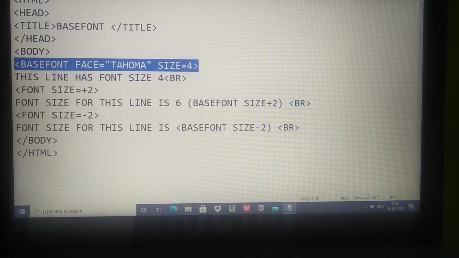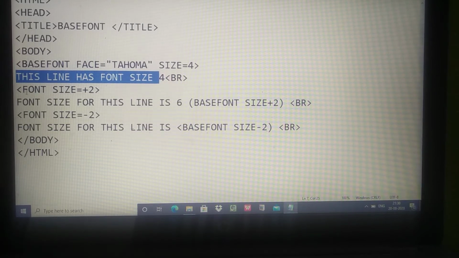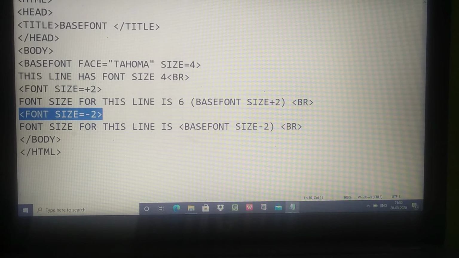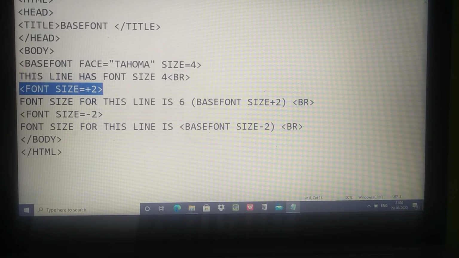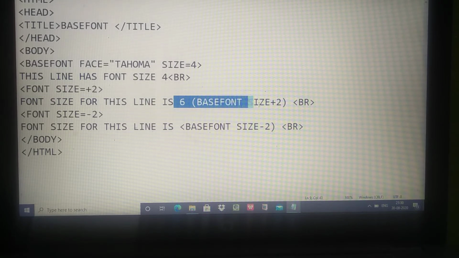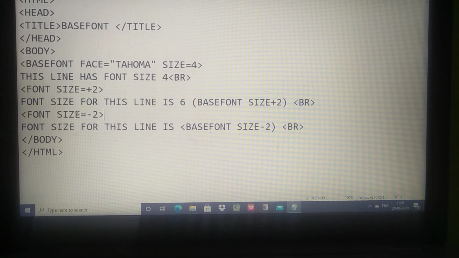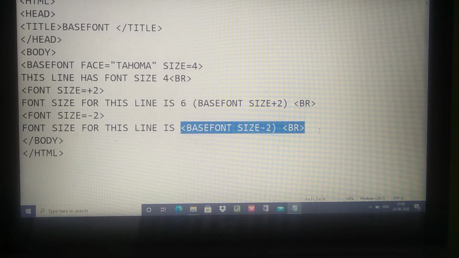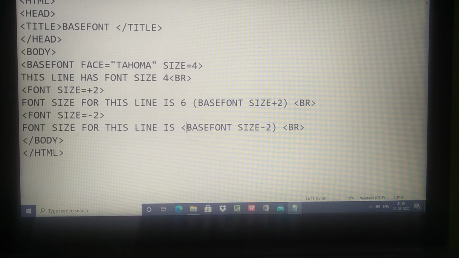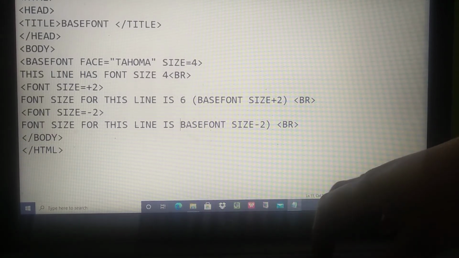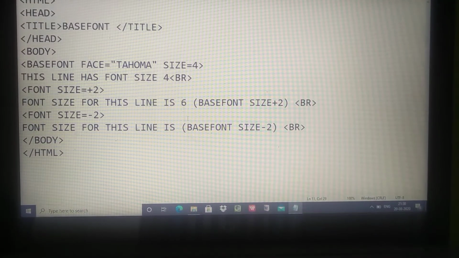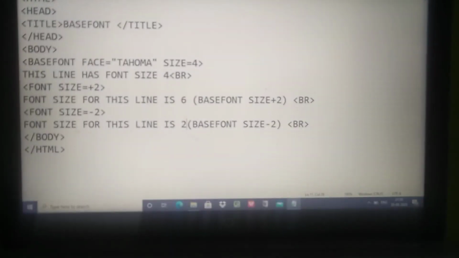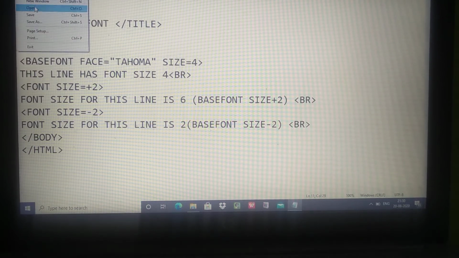See here, this line's size is 4, and you can add or subtract values to that basefont size. If you add 2, that means 4 plus 2, size 6 is given, and size 6 will be displayed. If you subtract 2, 4 minus 2, size 2 is displayed. Here I have to give the parentheses brackets. This line is 4, and next here it is 2, because we have subtracted.